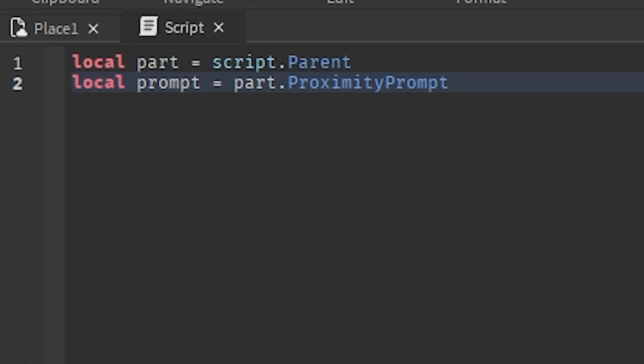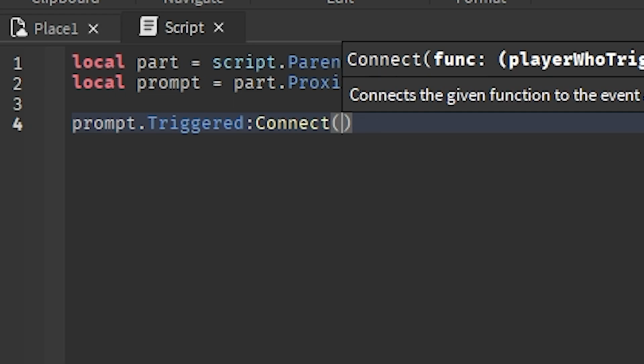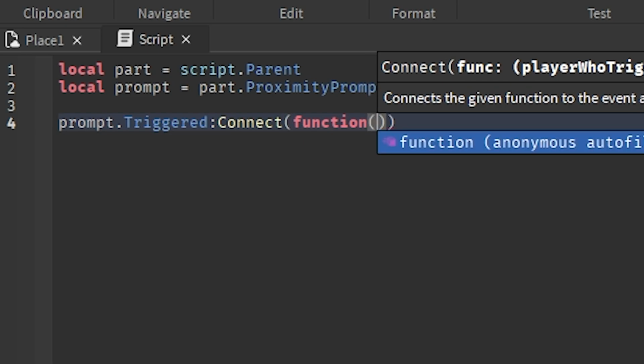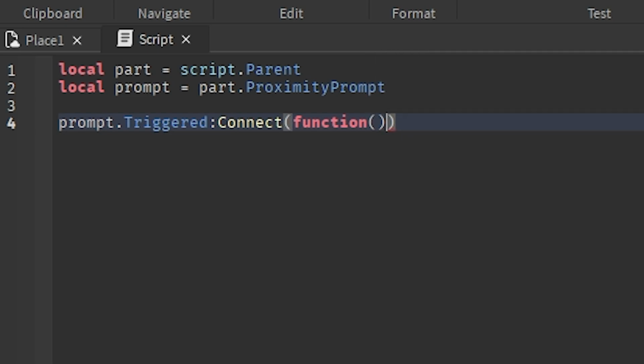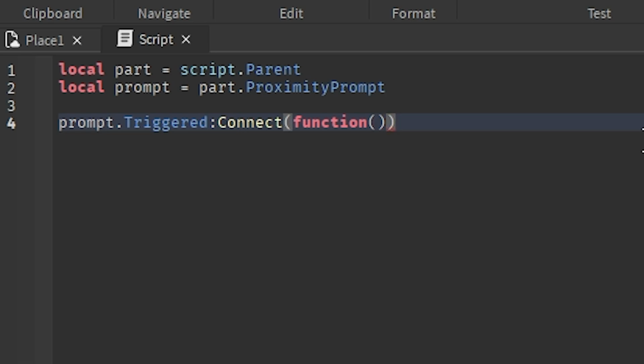To get it going, do prompt.Triggered:Connect, and inside here you put a function, an anonymous function, because it won't have any name. Get to the end bracket right here, which I'll highlight in blue, get behind that and press enter. It should look somewhat like this on your screen, with whatever name you have for the local variables.